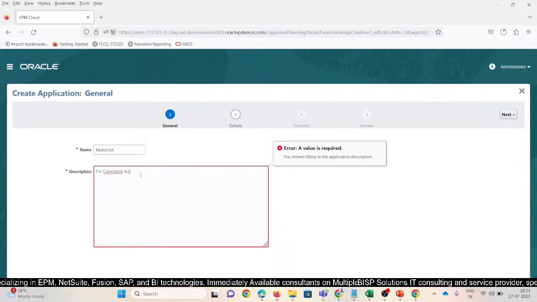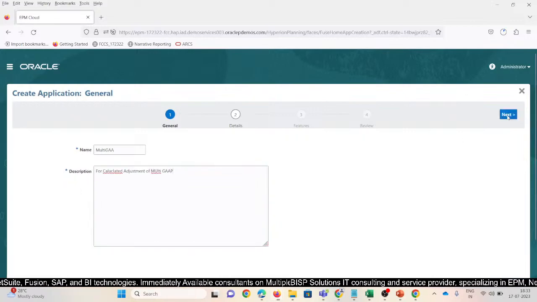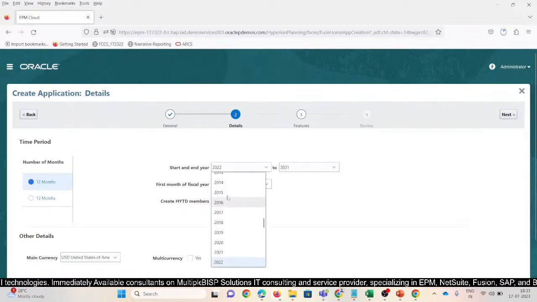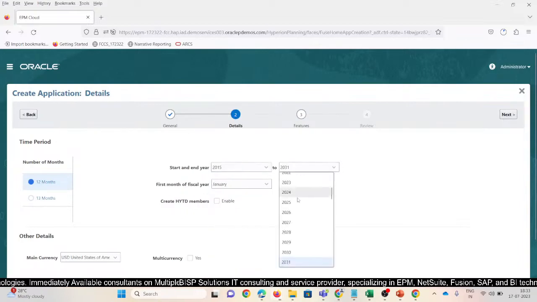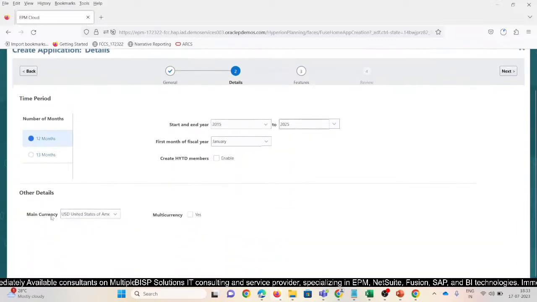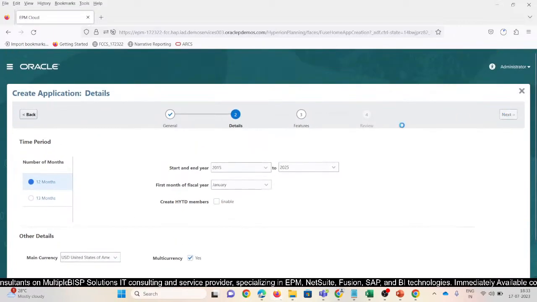Click on next. Application for calculated adjustment of Multi-GAAP. Go to the next one. Now we will create a 12-month application starting from 2015 to 2025, for 10 years. What will be the main currency? It will be US dollar, multi-currency. Say yes. Go to the next tab.